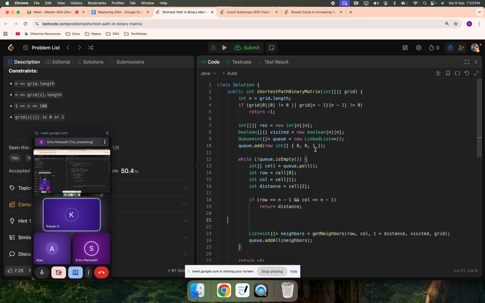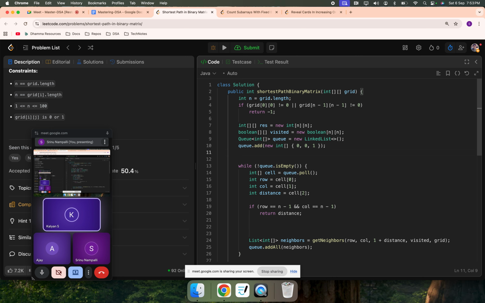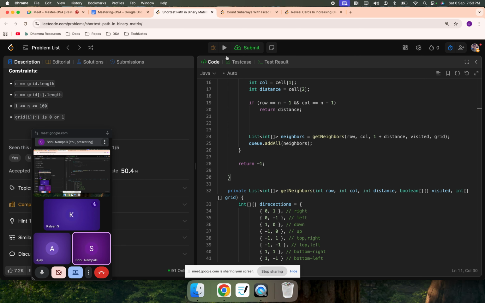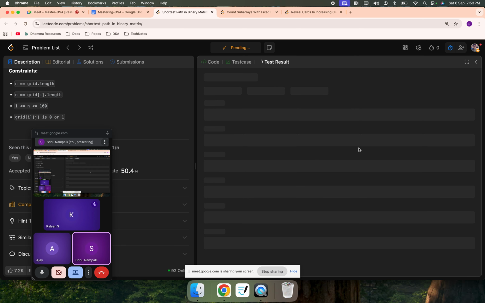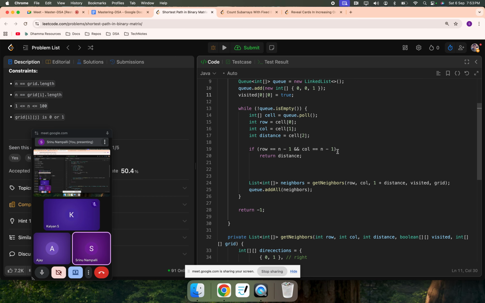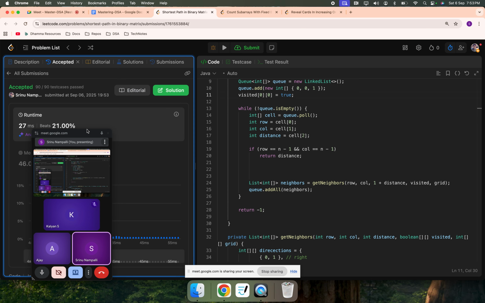So the first cell we will mark as visited. Because of that it's not moving further. Okay, you can debug that. Hope you understood? Yes. Yeah, that's it, buddy. So that's how it works.